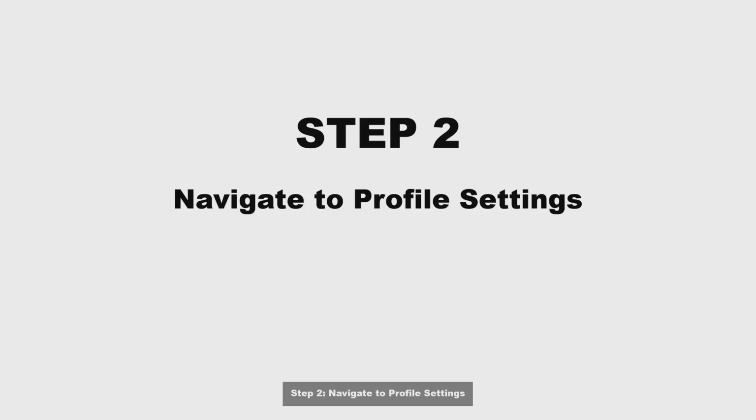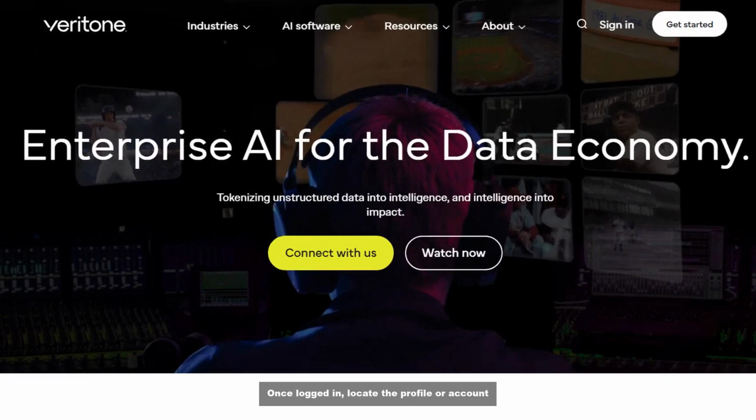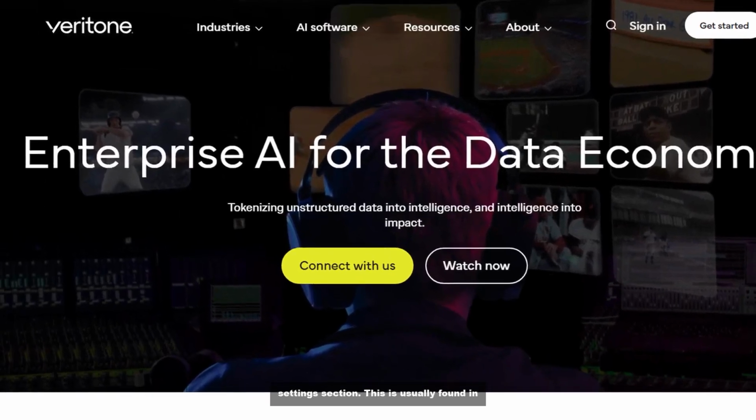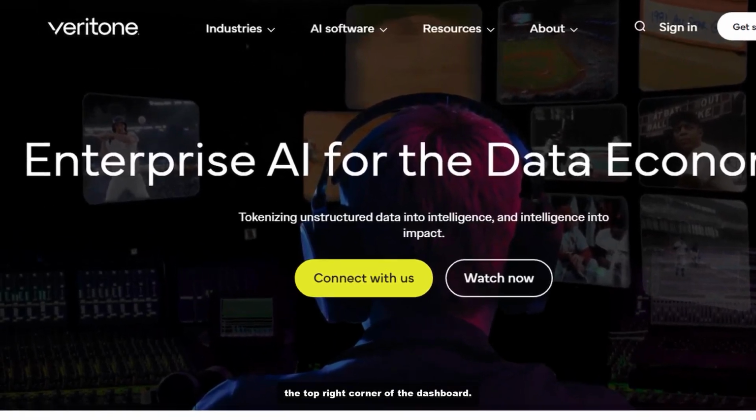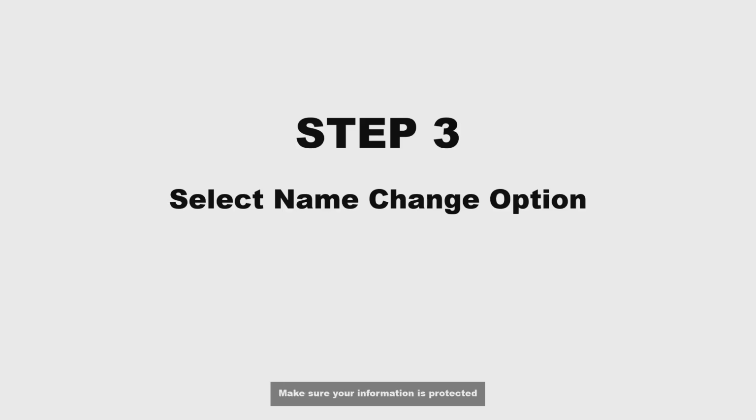Step 2. Navigate to Profile Settings. Once logged in, locate the Profile or Account Settings section. This is usually found in the top right corner of the dashboard. Step 3. Select Name Change option.